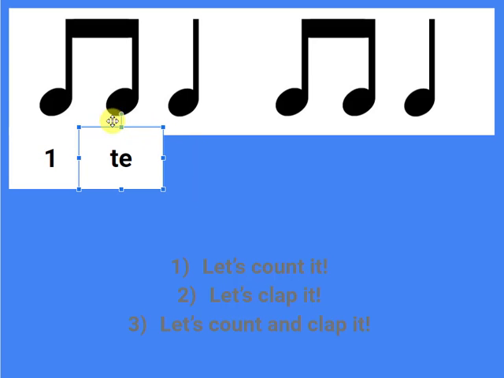So anytime you see eighth notes, the first one is usually a number, and the second one is a te. Now, what beat in the measure is this note on? That's right, it's a 2.